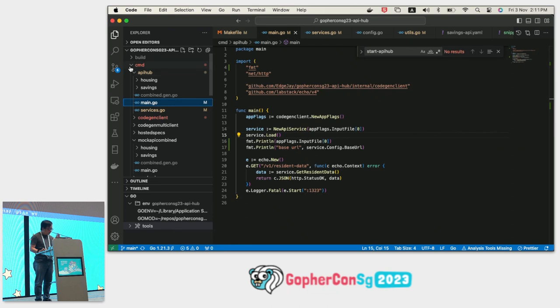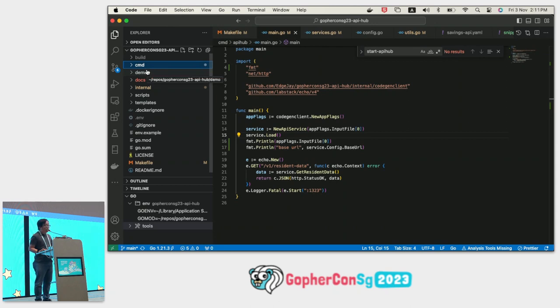So before I execute the command, let me just show how my project is structured. Also, to add on, at the last part of the presentation I will share a QR code to this repository, so everybody can later go in and check out that repository.